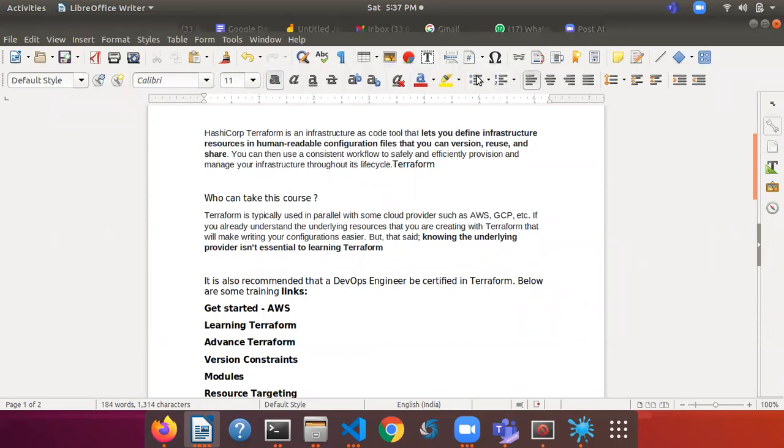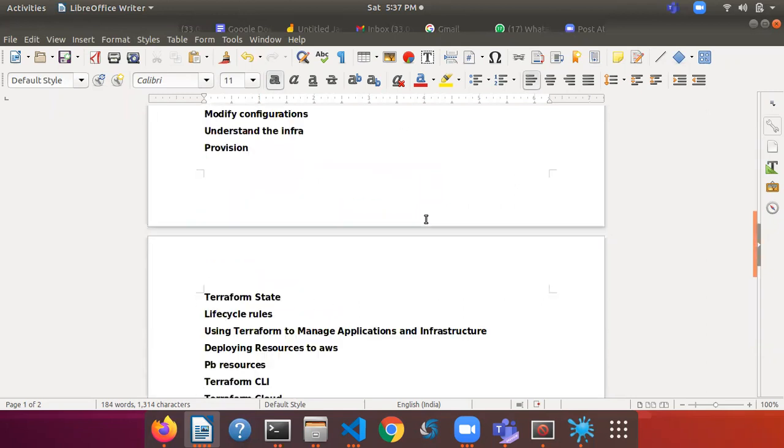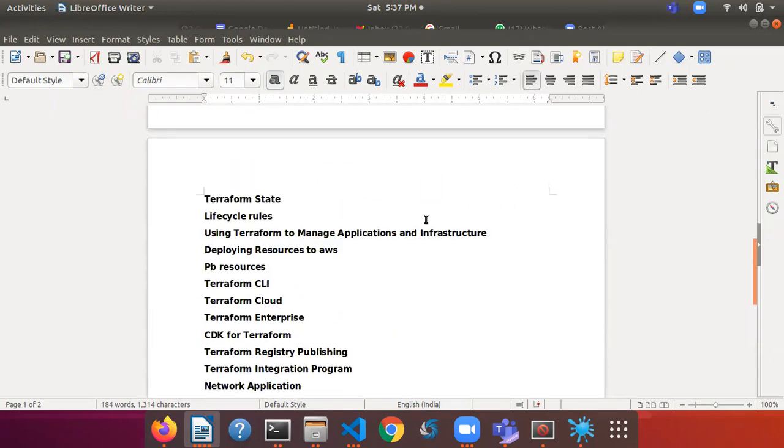Yes, can you repeat the Terraform state again? Terraform state. Yes. Do you want me to go deep, or do you want me to go to the surface level? No, not deep.